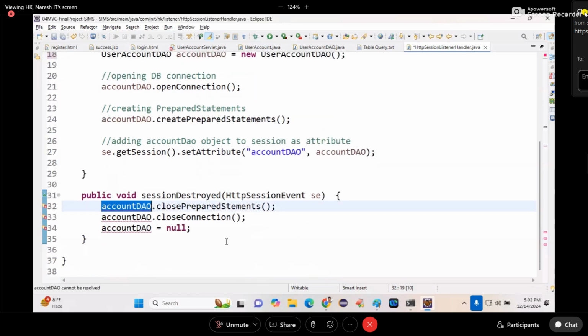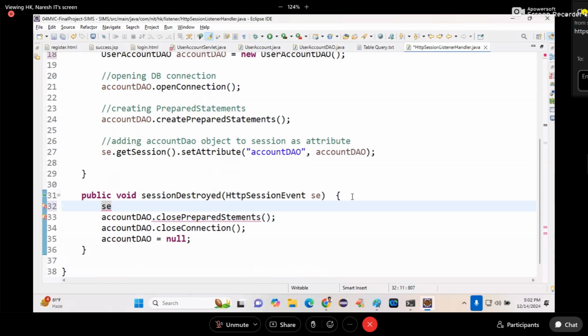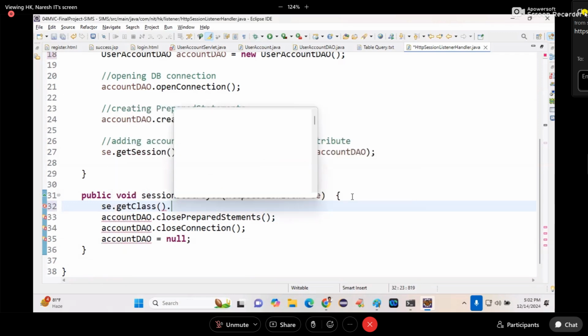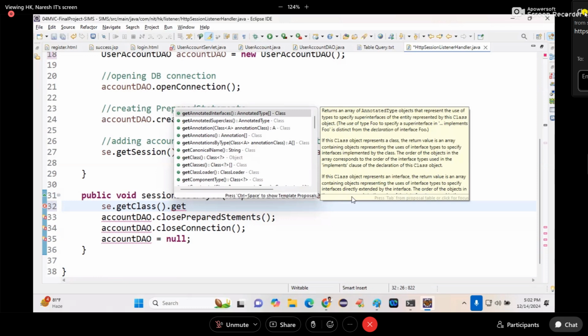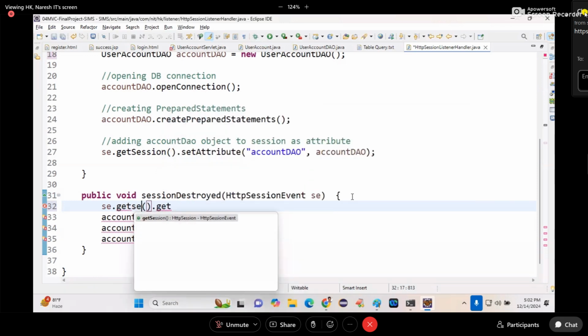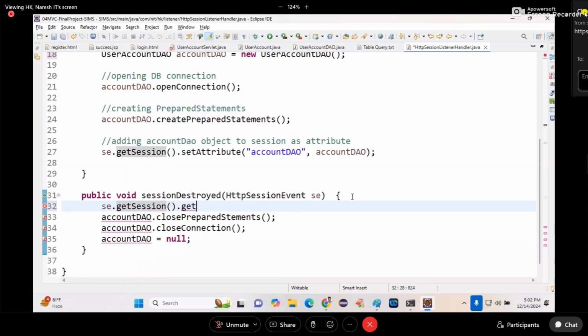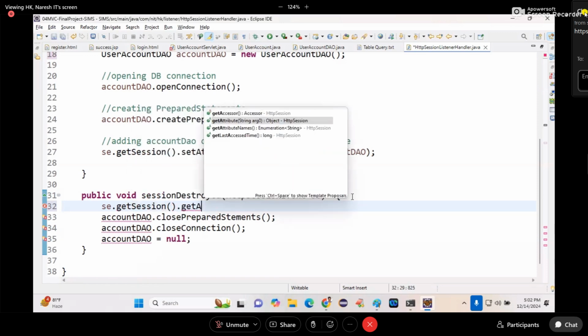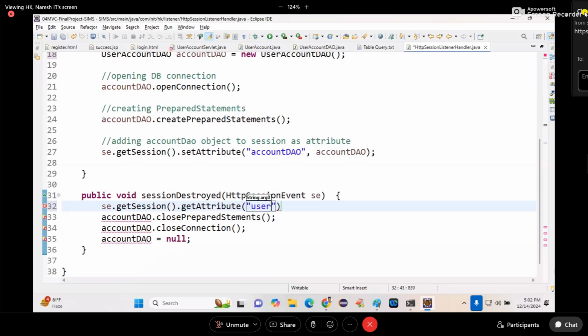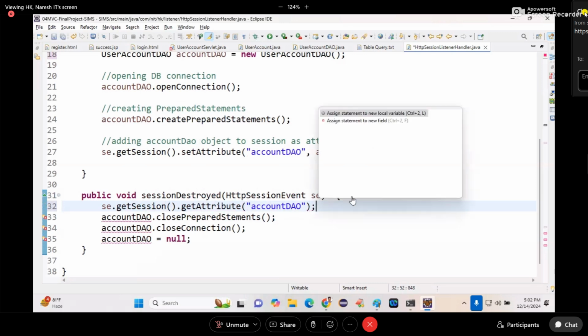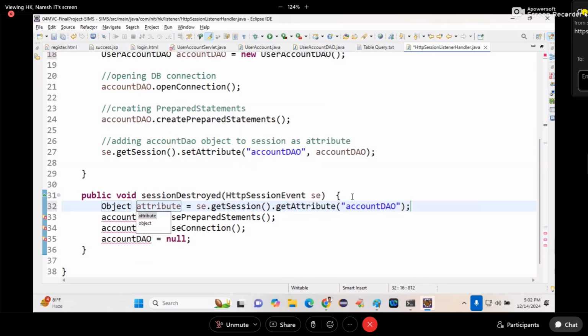Then here, how can I get this account object? se.getSession().getAttribute, and what should I write? In double quotes, userAccountDAO, and assign it to a local variable. What variable do you have to take? UserAccountDAO, typecast to it.